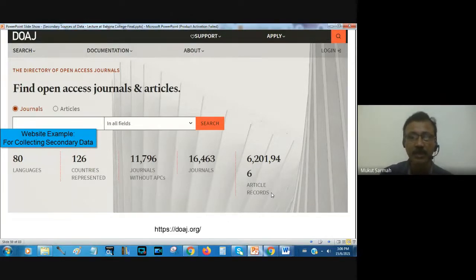You don't have to even log in. Just search for any field. You can put the journal name if you know, and you can put the article also if you know any of the articles, or you can search randomly. You just put the field of interest that you want, and then click on search. The site will give you the list of all the articles on that particular field and the names of the journals where these articles are available. So, Directory of Open Access Journals, the website address is DOAJ.org. You must explore this website.